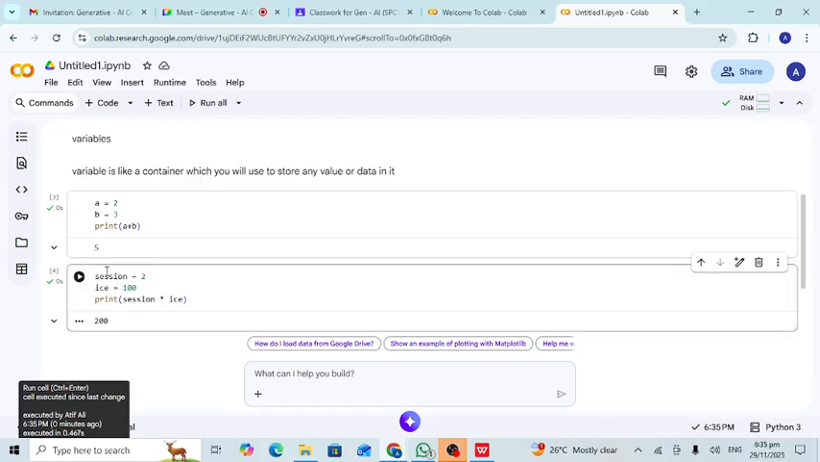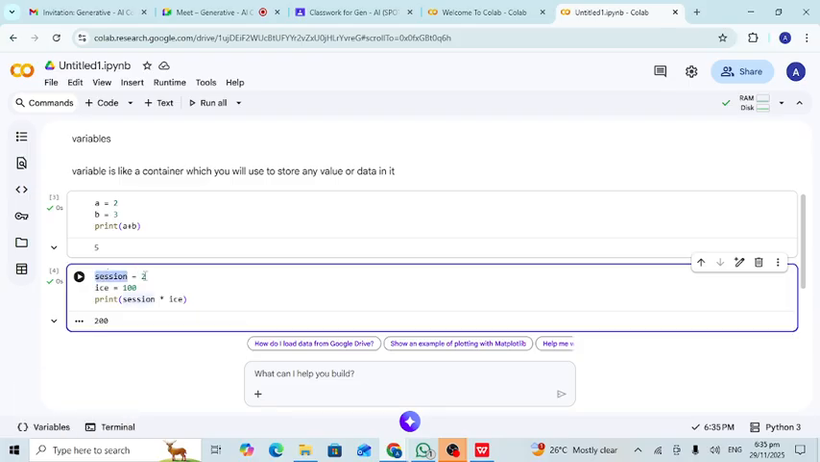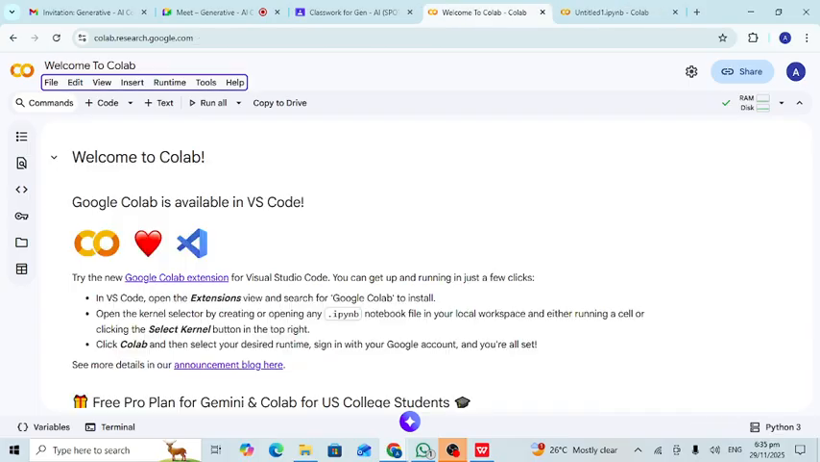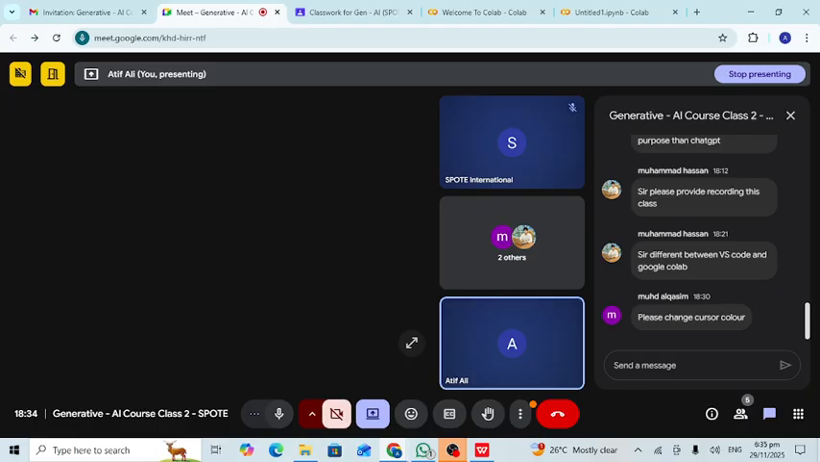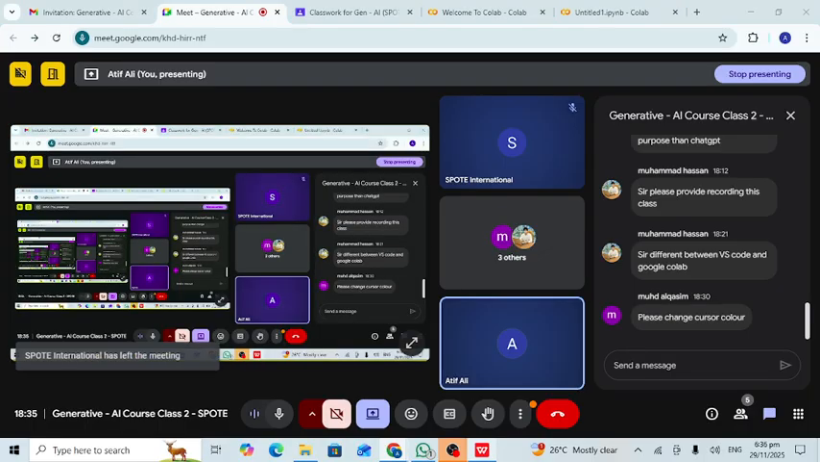Because in the session variable there is 2, and in the ice variable, that is the ice container, there is 100. When I multiply 100 by 2, it's 200. Concept like that. So what is a variable? A variable is just like a container which will store our value. And next, we will check what the data types are.